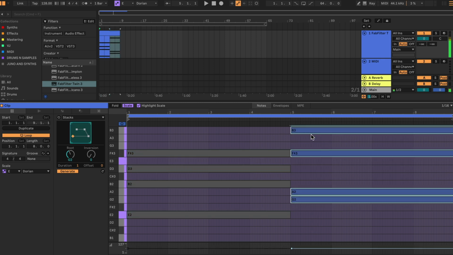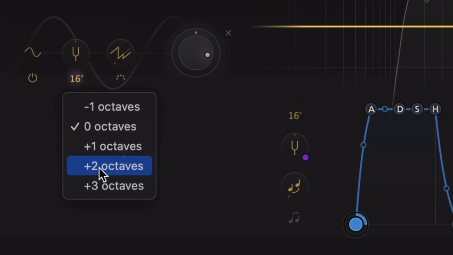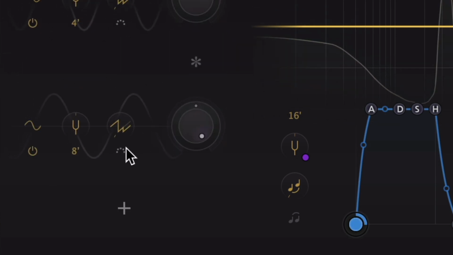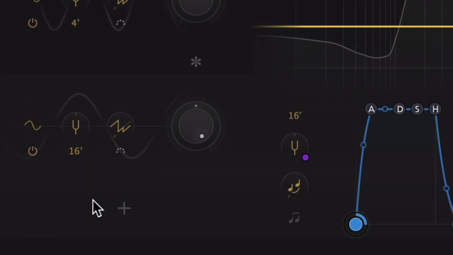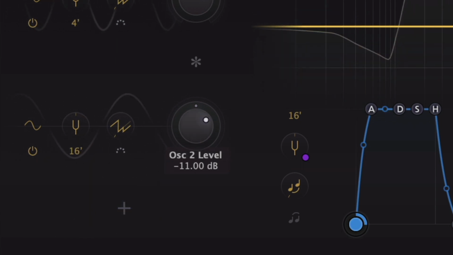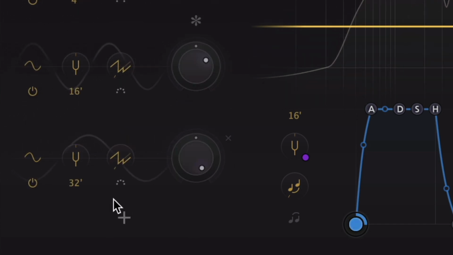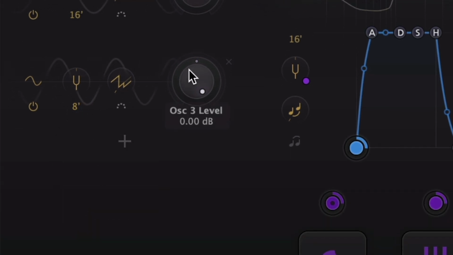I need 4 oscillators, so let's begin with oscillator 1. I'm selecting a sine wave, I'm moving it to +2 octaves, and then decreasing the volume to -12 decibels. Next, I'm clicking on the plus button to add oscillator 2, setting it to 0 octaves, and then placing the volume at -11 decibels. I'm clicking the plus button to add oscillator 3, setting it to +1 octaves, and placing the volume at -8 decibels.